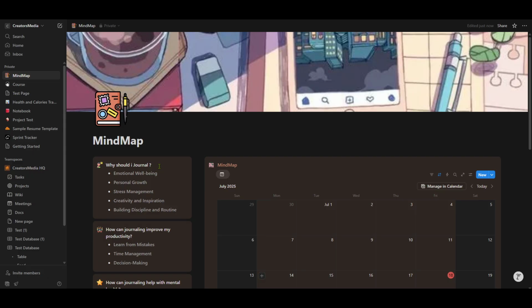Don't forget to save and share your mind map with collaborators so they can also contribute their thoughts and ideas, leading to a rich, collective brainstorming process.